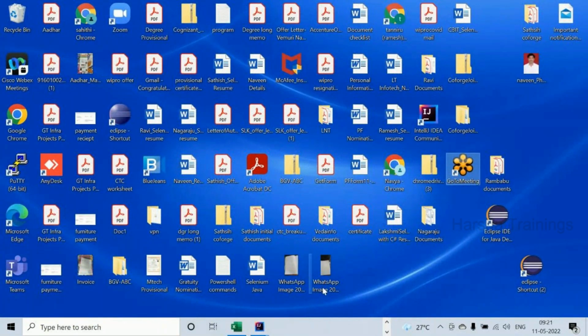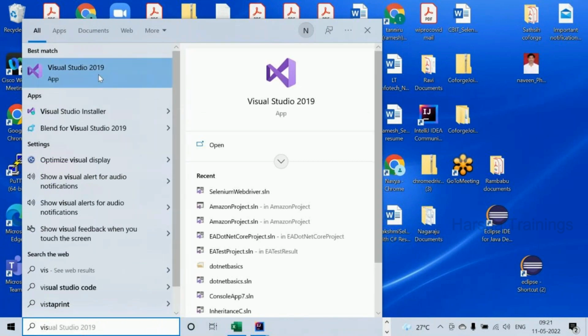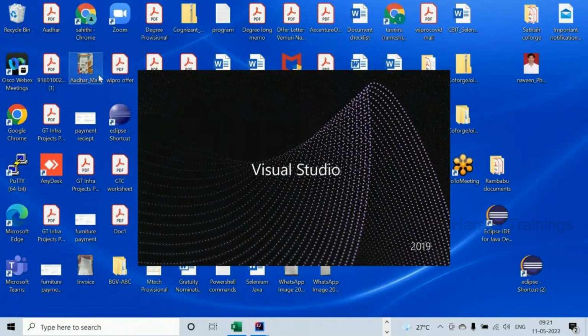Just give me one second. For example, if I want to use Visual Studio, that means C sharp. So for Java, we converted our project into Maven because all are available in the Maven repository. Like in Visual Studio, all these dependencies are available in the NuGet package manager.